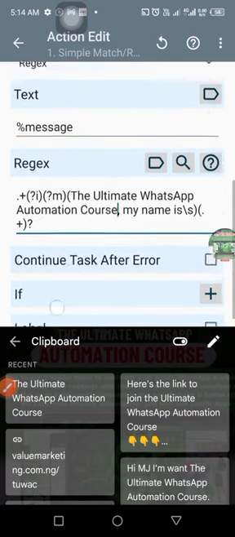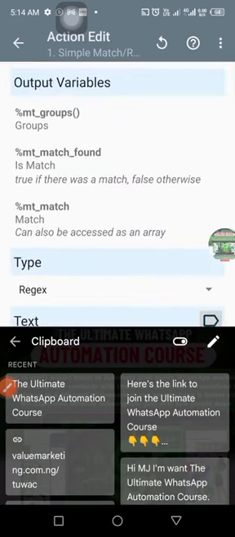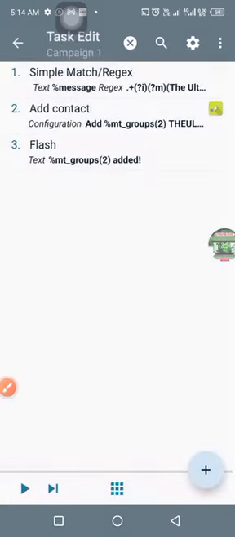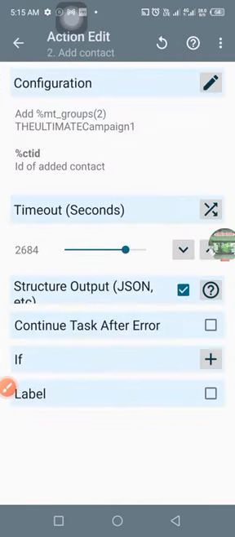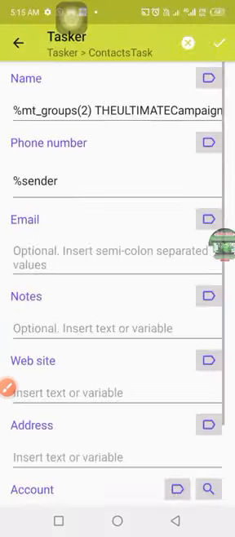When you are done with that, you just click on the back button. Click your back button, then click on it again. Then you come down to add contacts. Click on add contacts. I'm going to show you what you would do. Then click on this pen icon here to open more details about that one.